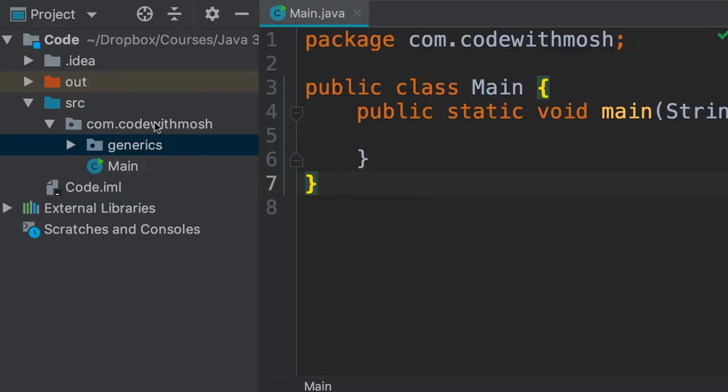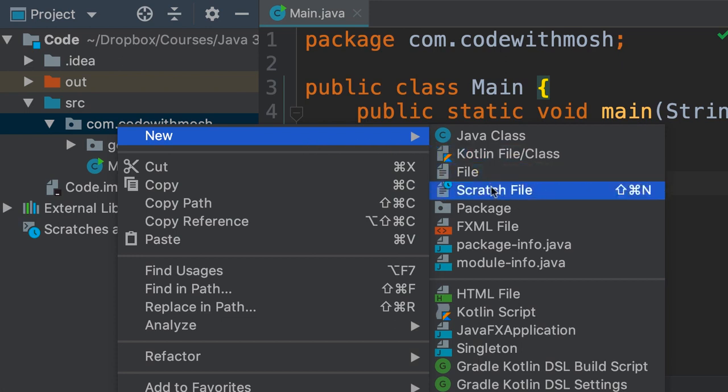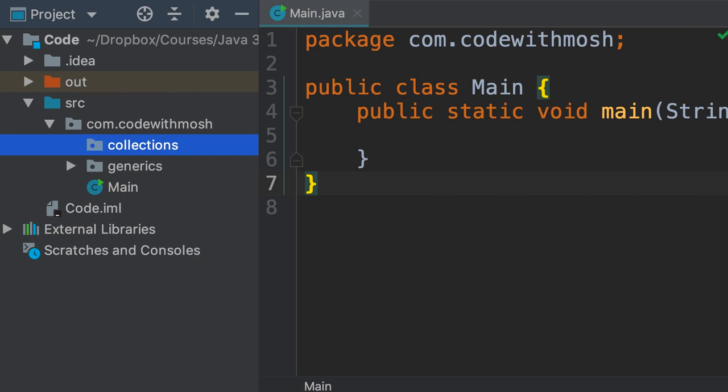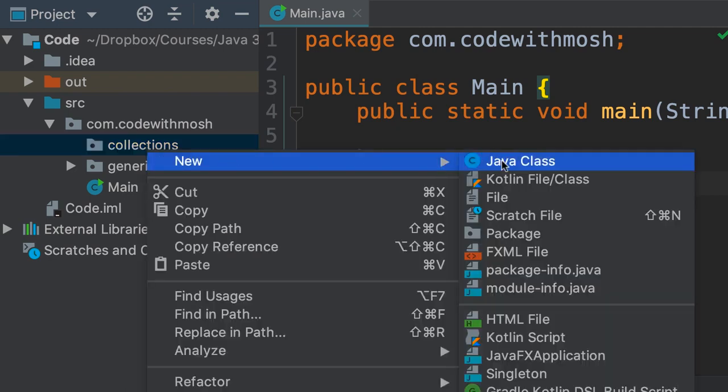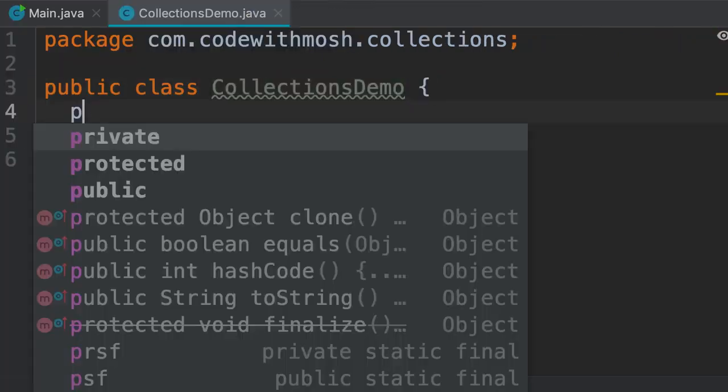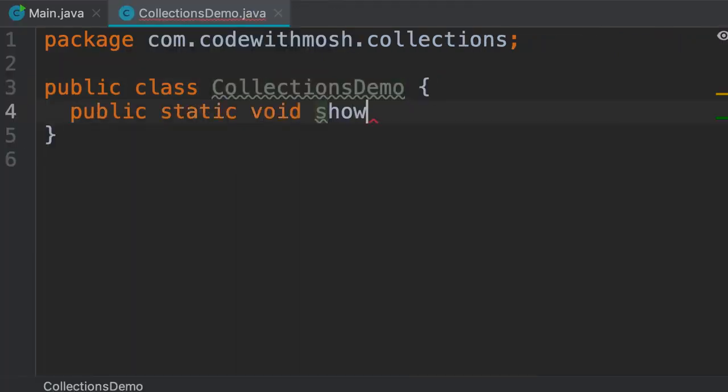So back to our project, I'm going to add a new package called collections. We're going to write all the code in this section in this package. I'm going to add a new class called collections demo. In this class, we're going to have a public static method called show. This is where I'm going to show you various operations in the collection interface. If you download the source code that I've included at the beginning of this course, you can see all examples in this class. But while I'm recording this video, I'm going to delete some of these examples to keep the screen clean and easy to read.